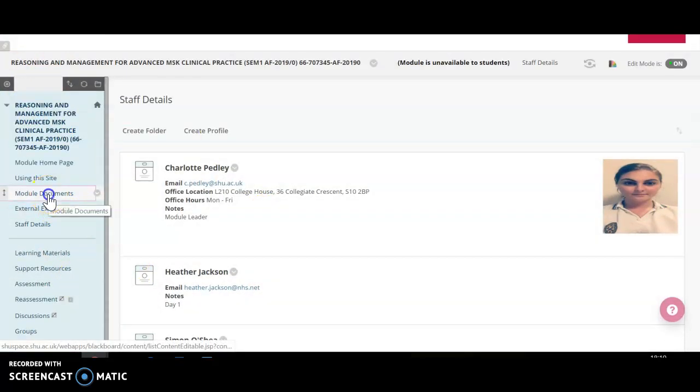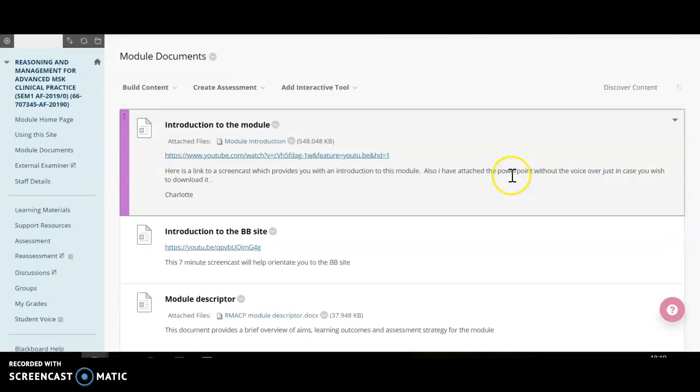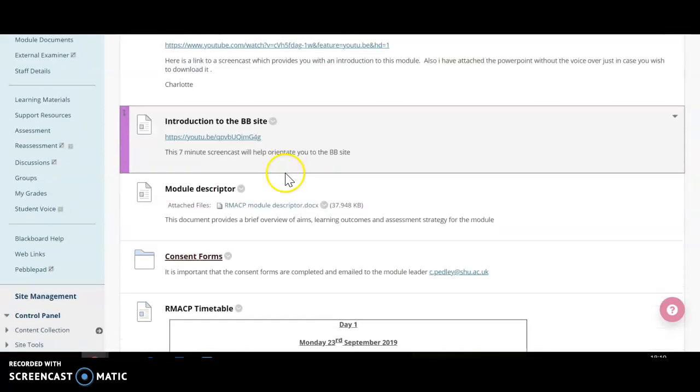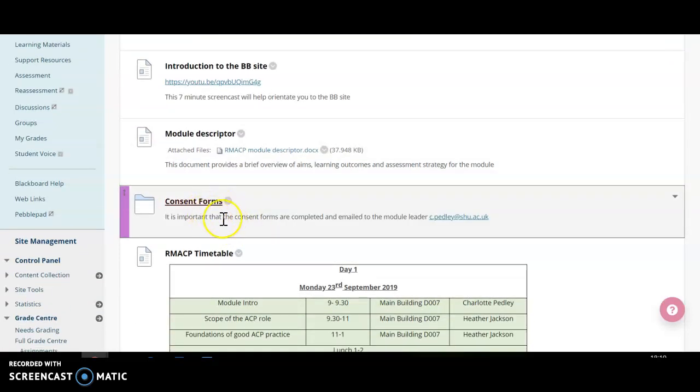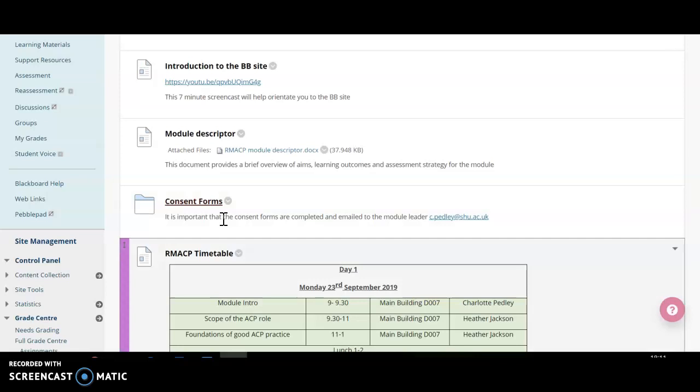On the left hand side, if we go into module documents, I've included a brief screencast and presentation as an introduction to this module. The module descriptor is always worth having a look at, as it covers the aims, the learning outcomes and the assessment strategy in a little more detail. Underneath that are the consent forms for the practical aspect, so please complete the consent forms, read the consent protocol and email those over to me, so I've got a copy for each of you.